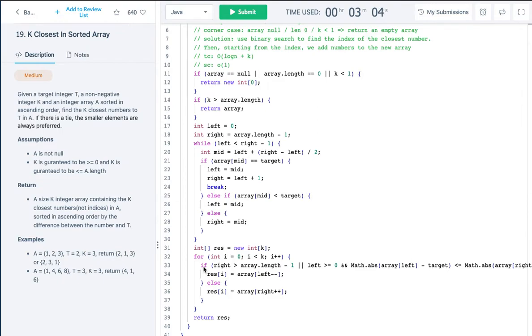So for the post process, in the beginning, we set up a new int array, and the size of the new int array is k. And then we set up a for loop to collect k elements from the array. The starting i we set to 0, and then i needs to be less than k, and then i++. And then we use an if statement to decide whether we pick the left elements or the right elements.